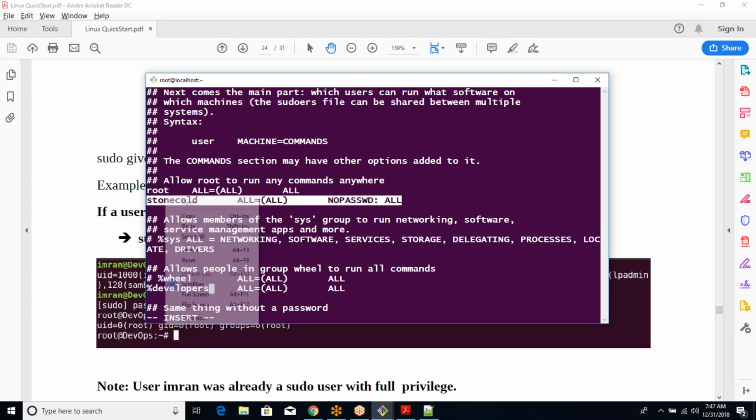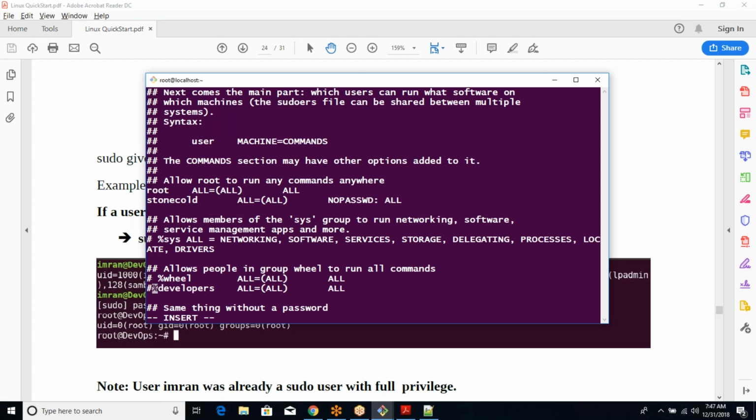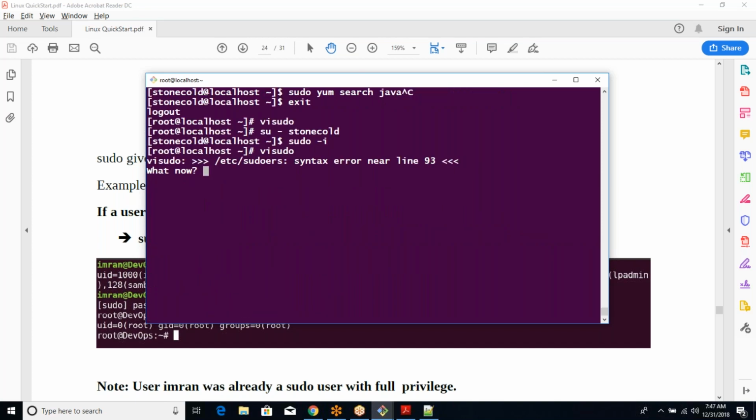There is also one more method. Okay, let me comment that with a hash. Yeah, before I go to the next method, let's see. I made some syntax errors. I added some line here, made a syntax error, and I'm trying to say wq, save and quit. So sudoers will give me an error before quitting the file. Syntax error near line number 93.